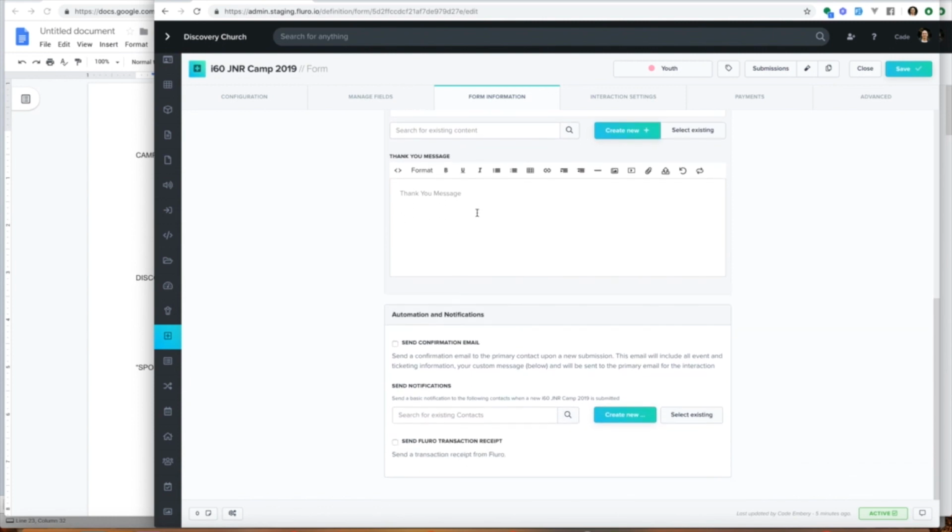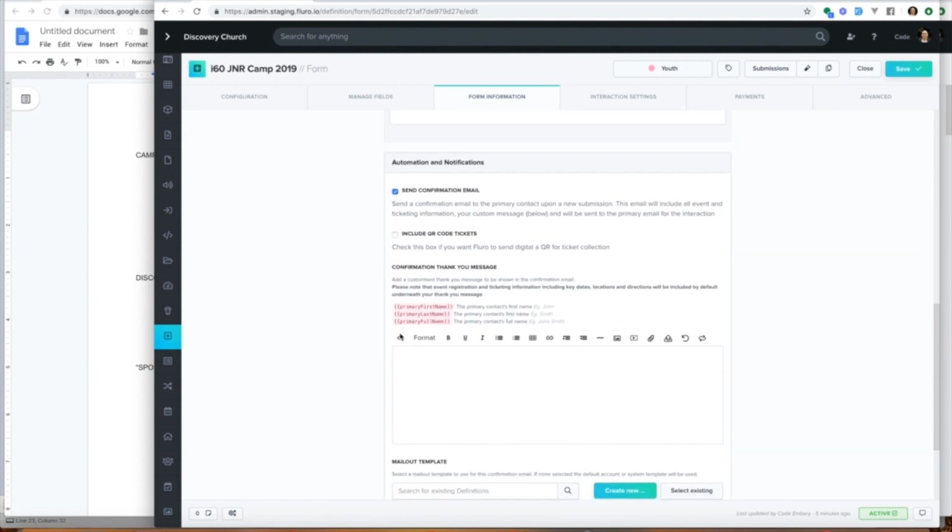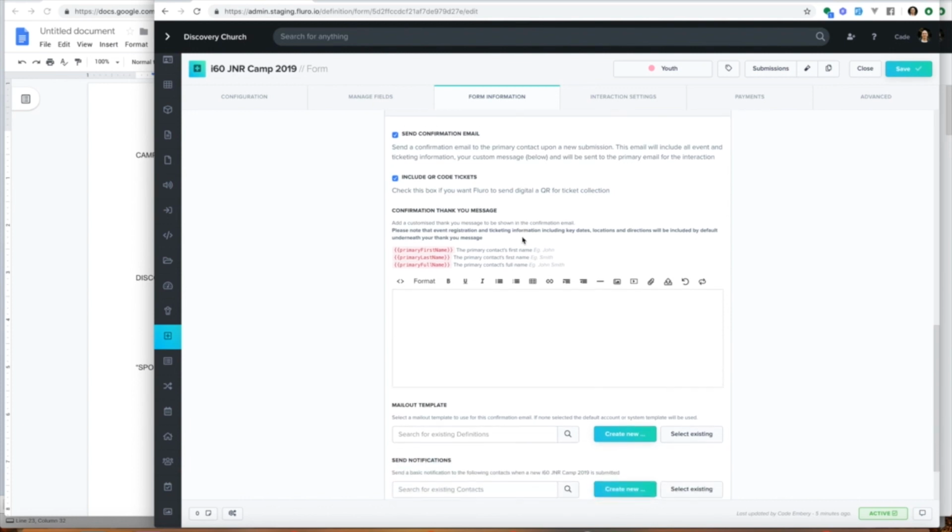Whole bunch of nice things. You can add a thank you message, thanks for signing up. We can also send a confirmation email, which will basically say, hey, thanks for signing up. Here's all the details where you can get parking, etc. If you click include QR code tickets, that'll actually send the tickets out to the person when they fill in the form, and then you can use them to scan using the Fluro ticketing app.